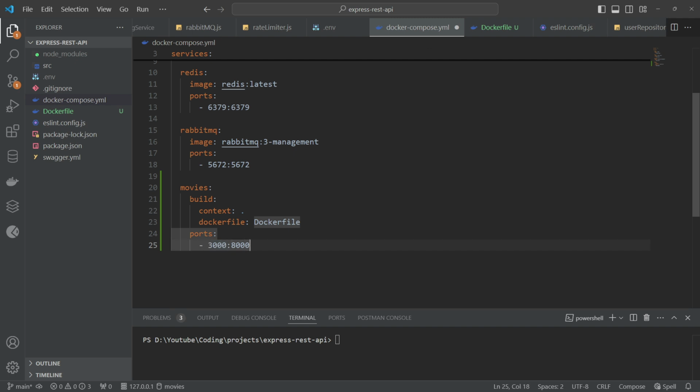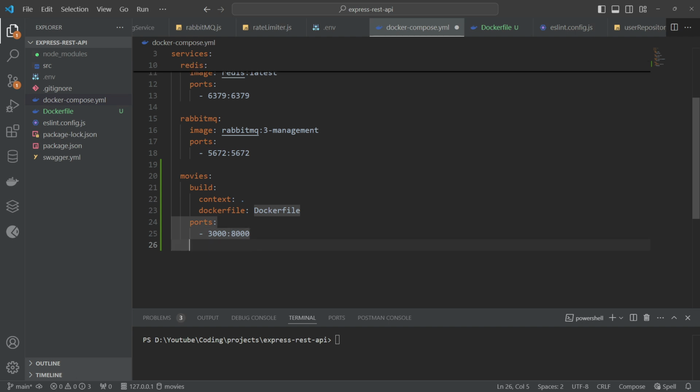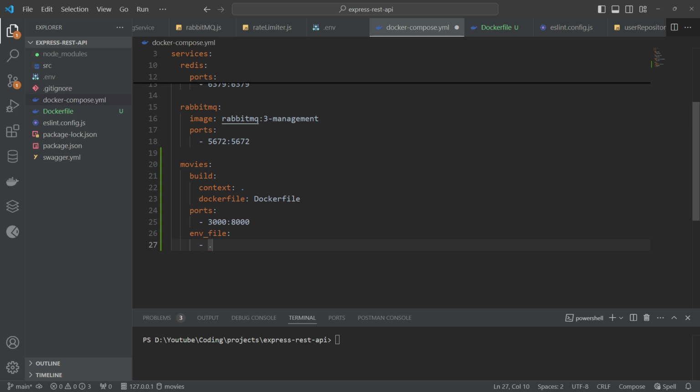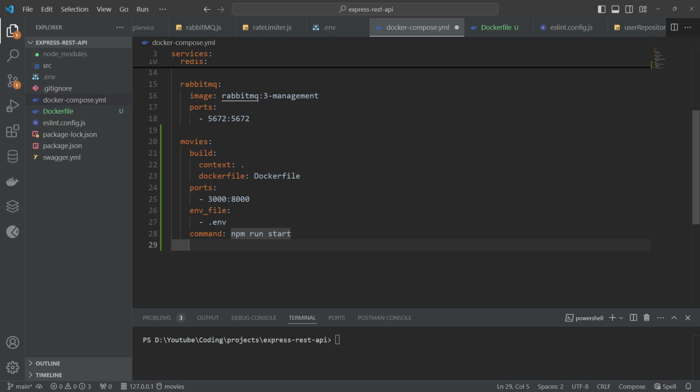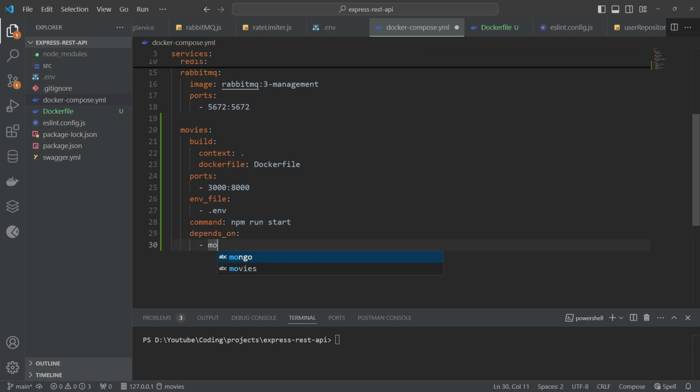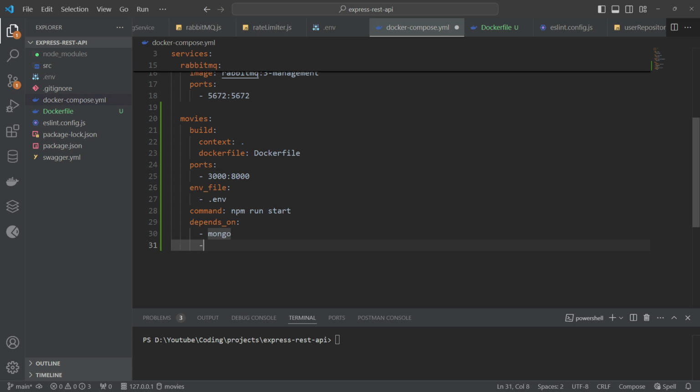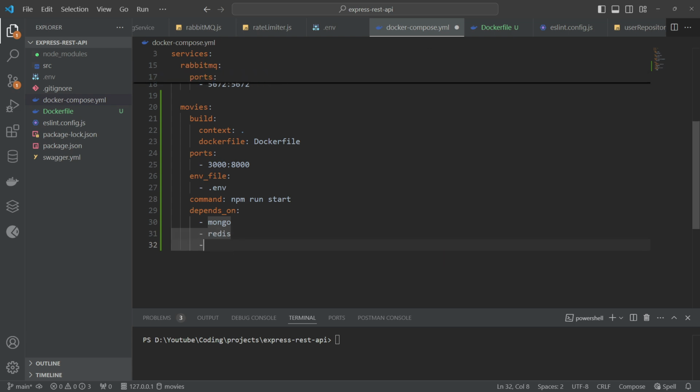Okay, then we will add the env file. So what will be the env file, it will be .env. Okay, then we'll add a command. So what command it will run? It will run npm run start. So this is the same command that we have given in Dockerfile. I am overriding with the same command. Okay. Then depends on. So what it depends on? It depends on Mongo. Okay. It depends on Redis as well, and it depends on the RabbitMQ. So I will add this in the configuration.